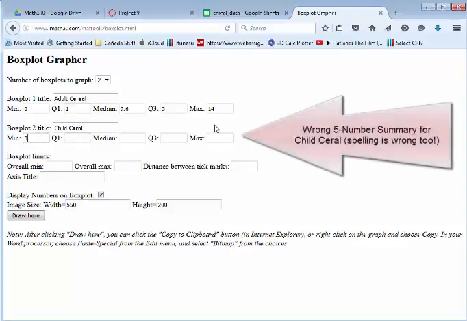And then these are made up values. So you may want to really do the commands for that to find the actual values. Now the box plot limit asks you how the number line should look like.